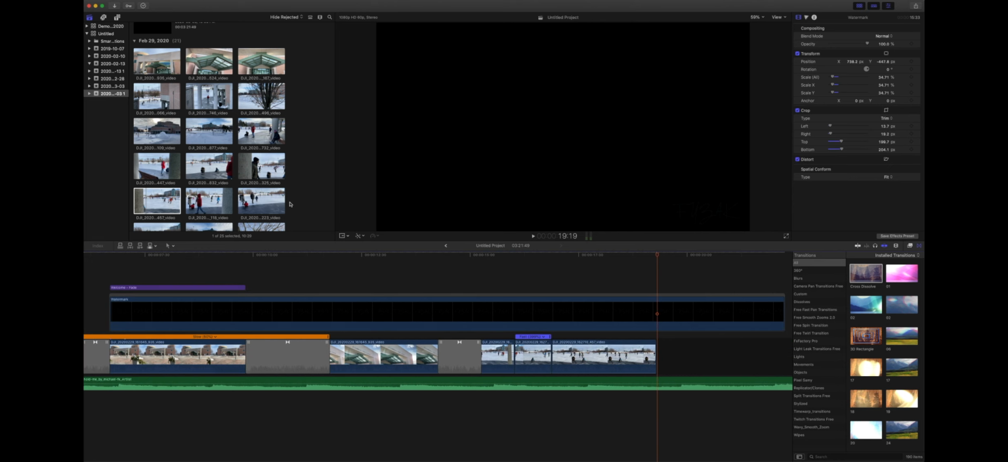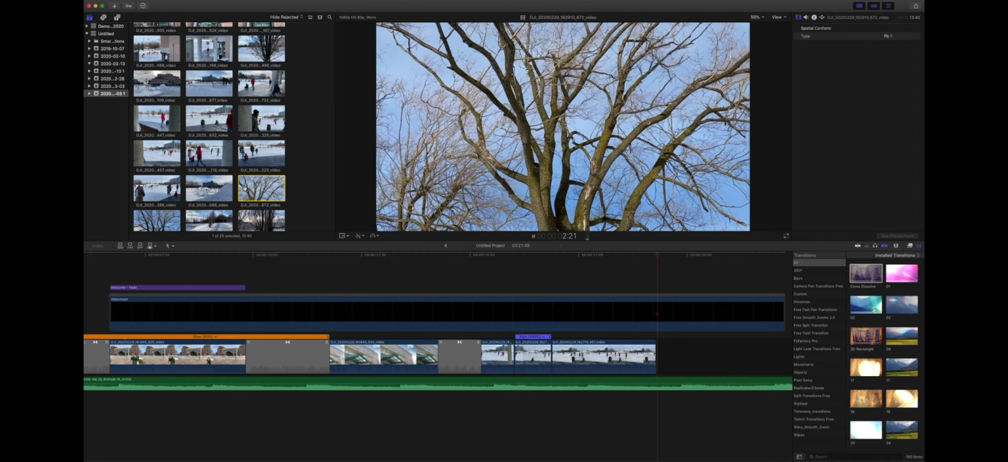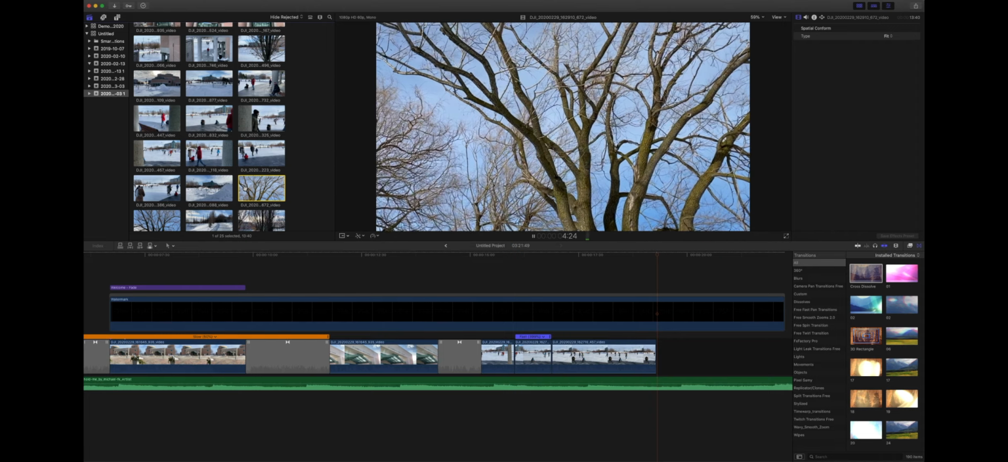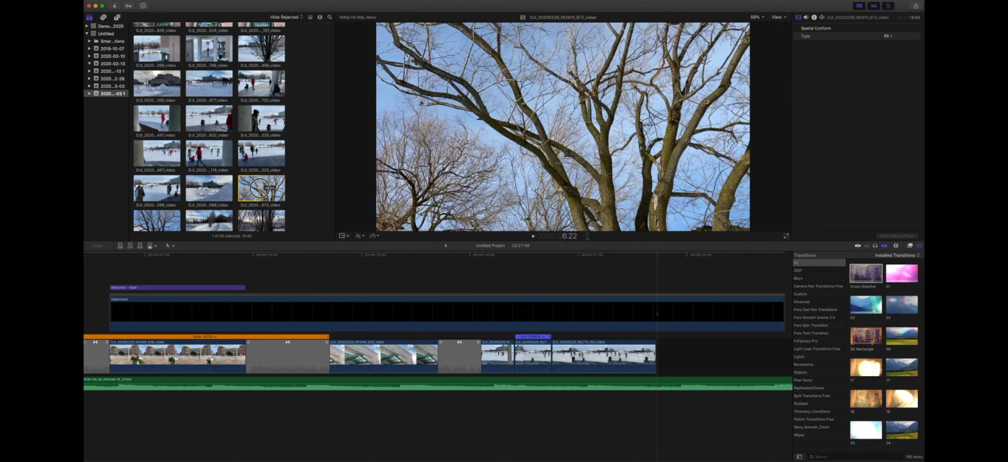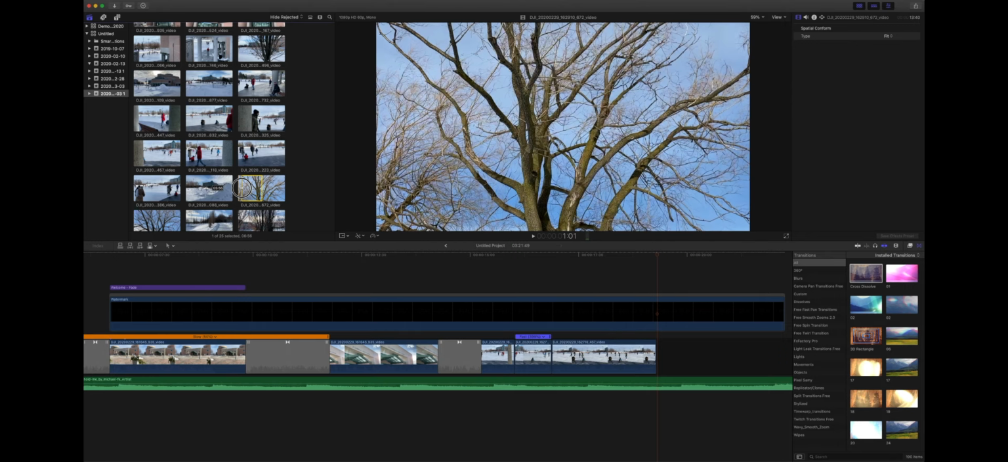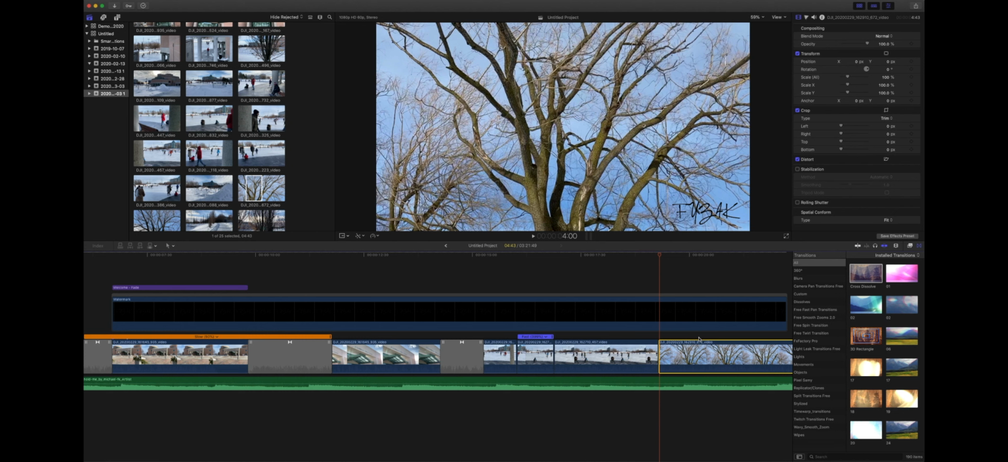So we're going to bring in another clip. Okay, I like the tree. I like the way this tree actually turned out with the camera rotating around it. We can actually trim the clip right over here and have a preview, so we can only bring in what we want. And that kind of saves time as well if you know what you kind of want.